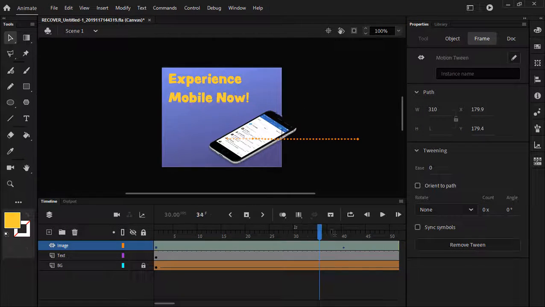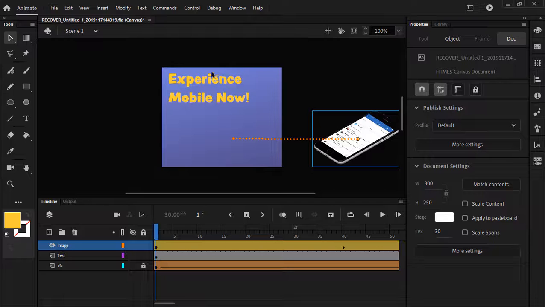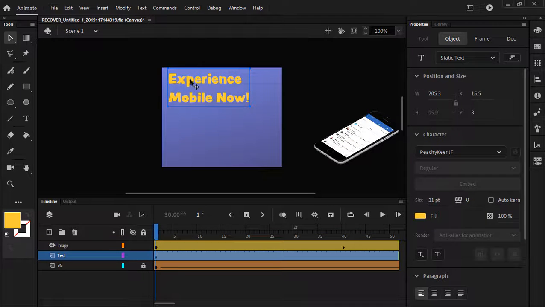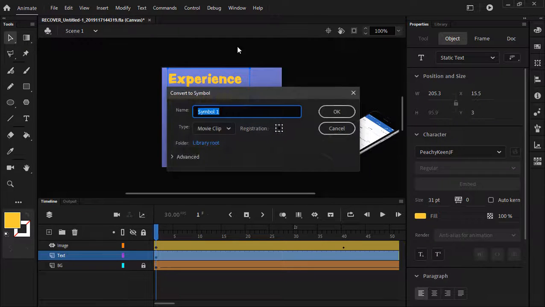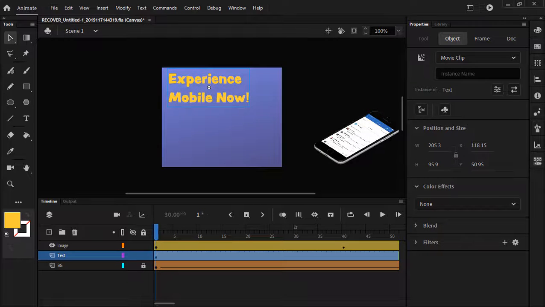And at the same time, we want to do the same thing to our text. So right now, our text is just a text object. You can see this here, static text. However, if we choose modify, convert to symbol, we can make a movie clip symbol again. I'm just going to call this text and hit OK. So this is now a movie clip instance of text.